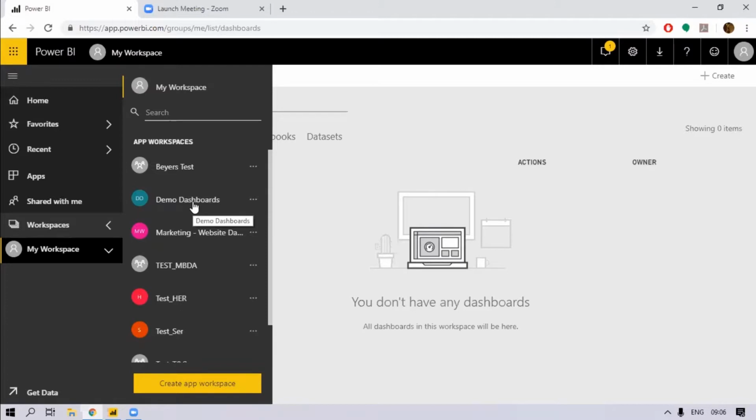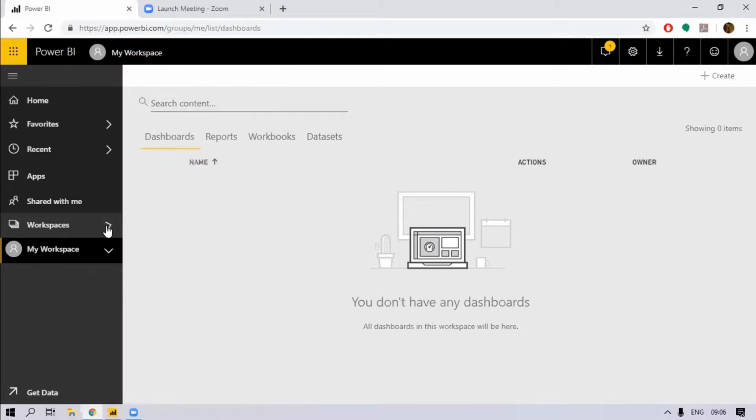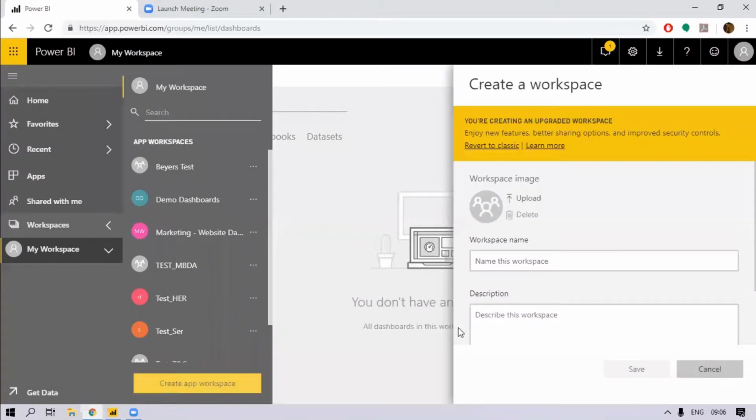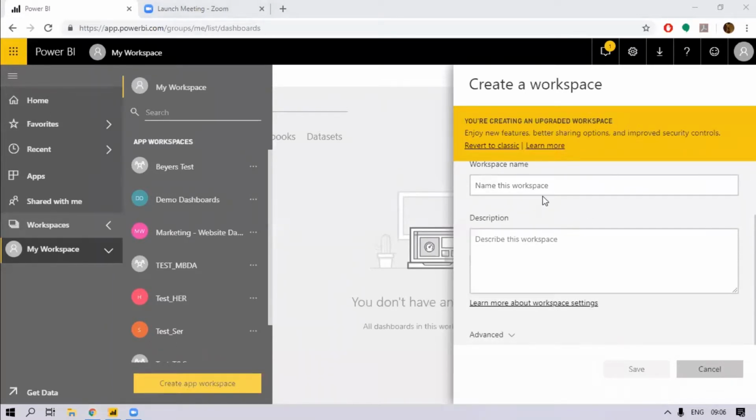I've already created this workspace whereby that cash manager report is going to be lying in. But if you want to create your own workspace, it's very simple. You click on Workspaces there, on the arrow, it will open it up, and you can click on Create App Workspace. You can simply say create a workspace. Now we can add a nice picture if you'd like. You can give it a name and a description. And when you're done, it's as simple as saying save.